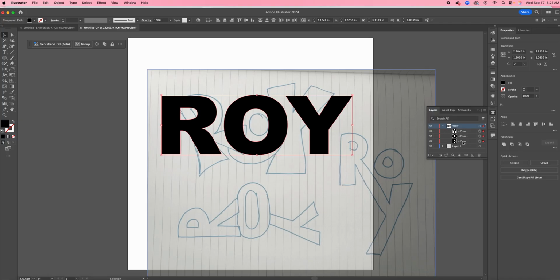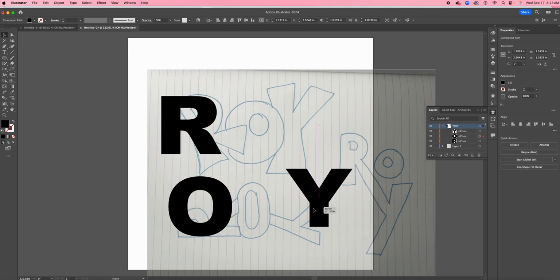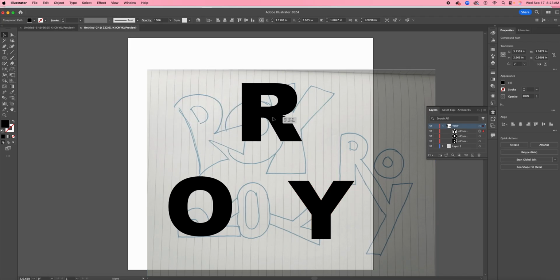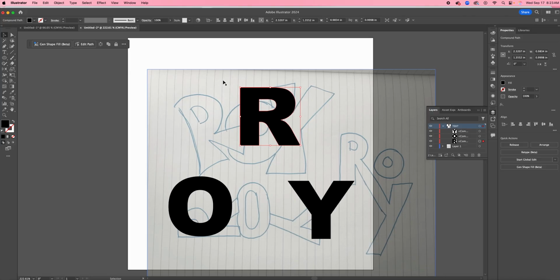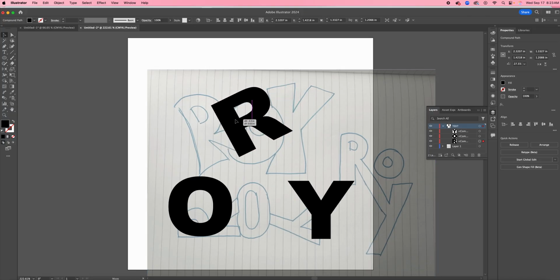Let's see here. I am just going to select the R. You can do that by clicking right over here, or you can click each shape individually now. And I'm just going to actually move these two out of the way for now. So here's my R. I want to make it a little more like this R right here. And it looks like if I can just rotate it a little bit here. All right.